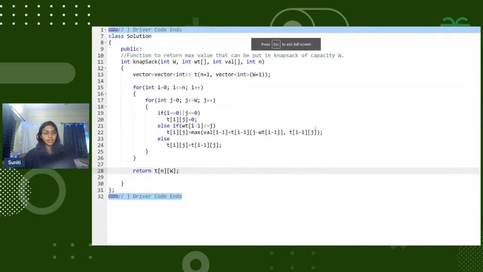Everyone, please look carefully into this code and let me know if there is any issue that is persisting. We have filled the table in the bottom-up manner. This is the DP approach.